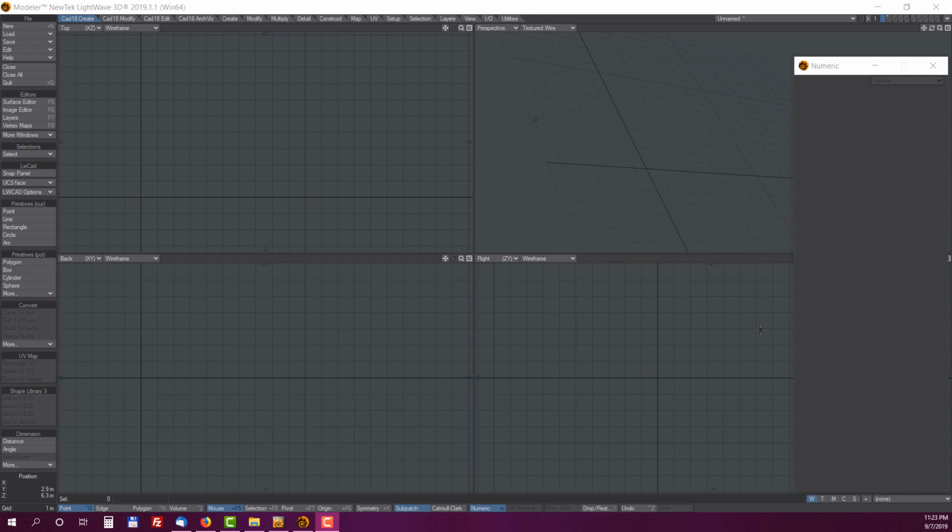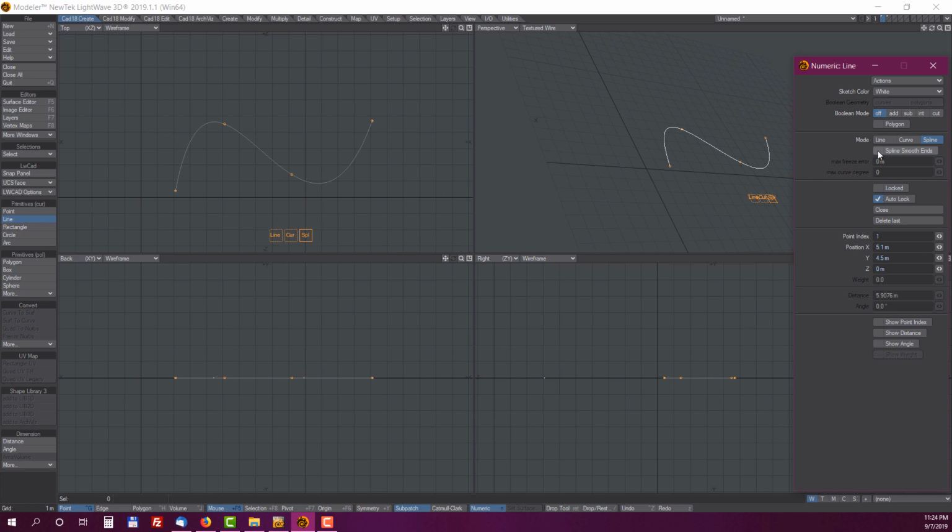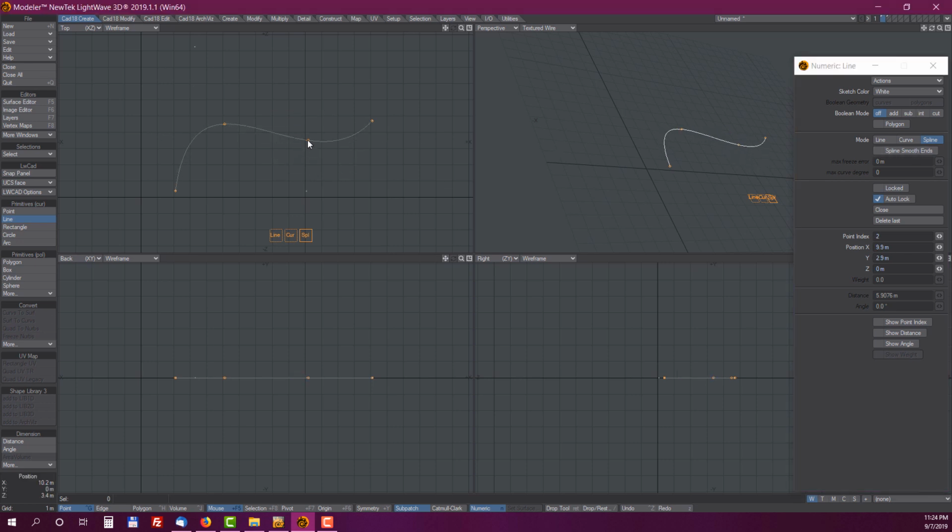In the final chapter I will show you new updates and tweaks which are not related to the new Mesh TR system. First update is in line. When you are using line as a spline, interpolating through the selected points, you can disable spline smooth ends. If the spline smooth ends option is disabled, then the number of control points exactly matches the number of handles. So this is the true interpolated spline.